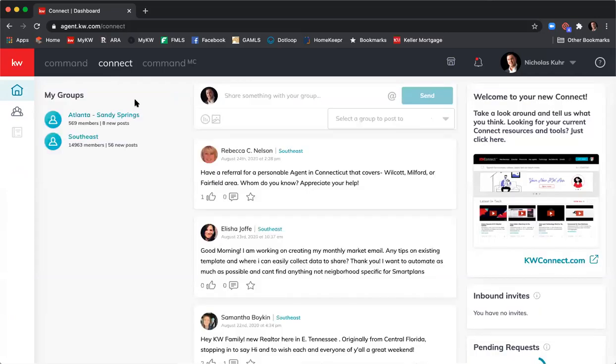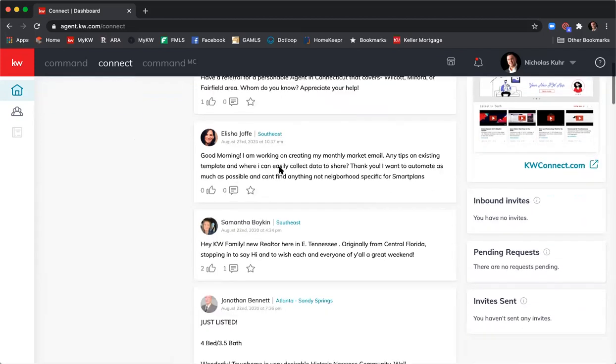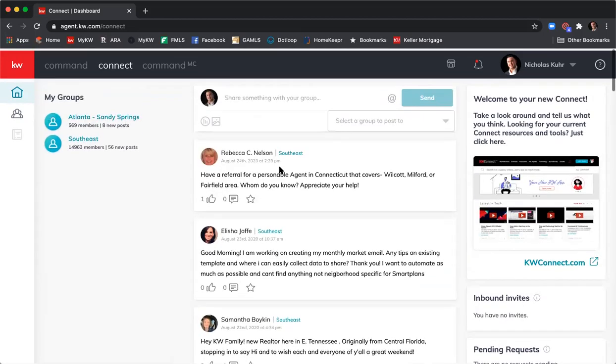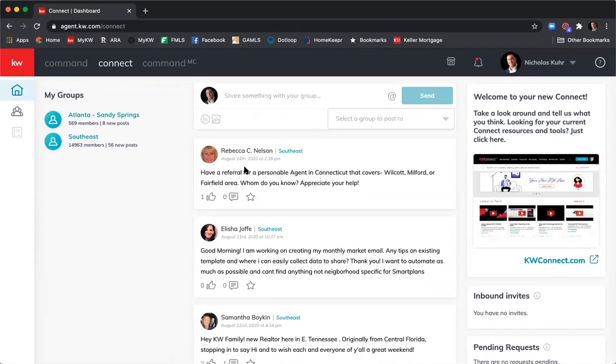But you'll see that you were automatically added to two different groups. You should be added to the Atlanta Sandy Springs group and then to the Southeast group. And then you'll see there's a bunch of posts. It kind of resembles Facebook in a way. The main goal of Connect is to move a lot of the conversations, discussions and sharing that we do on Mission Control into the KW Command platform.